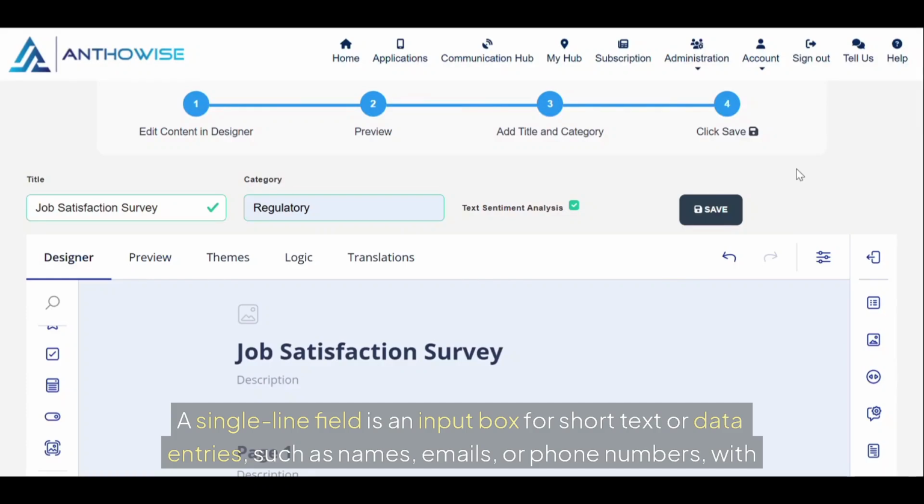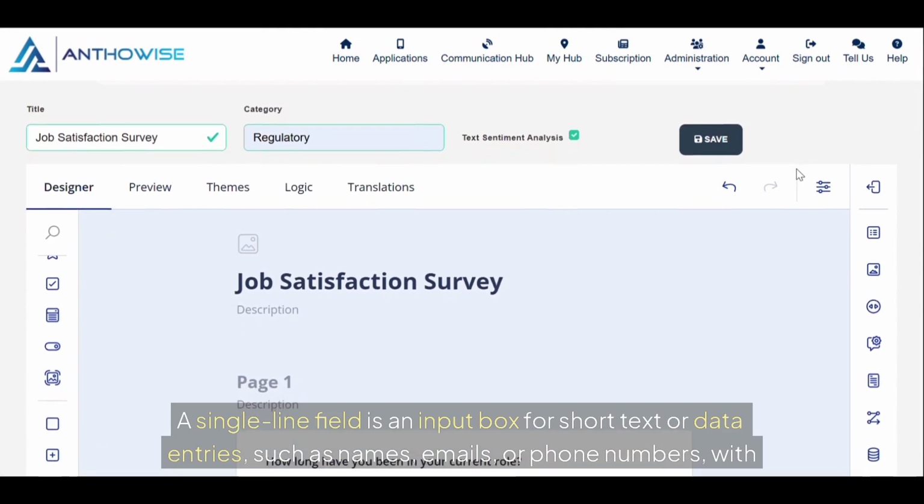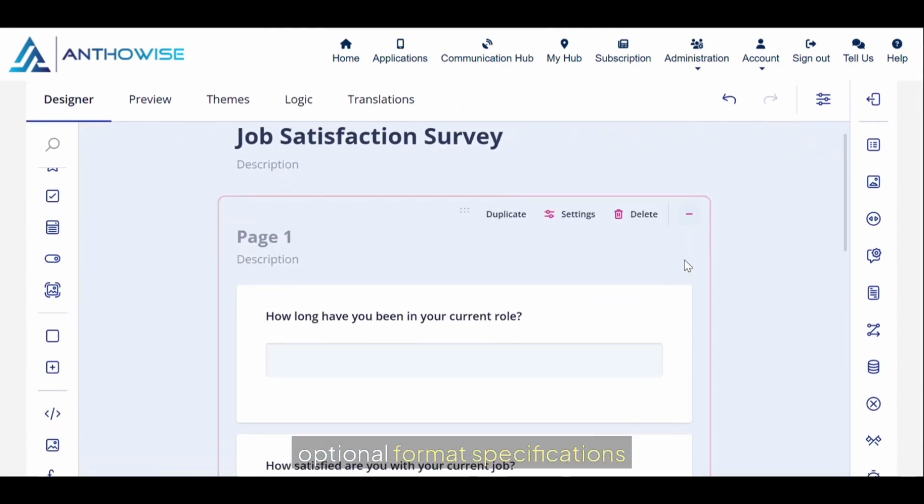A single line field is an input box for short text or data entries, such as names, emails, or phone numbers, with optional format specifications.